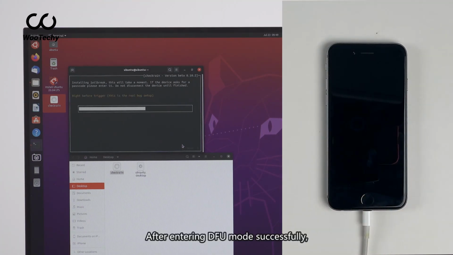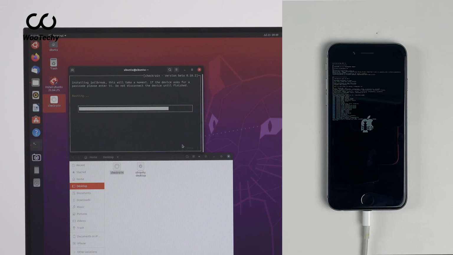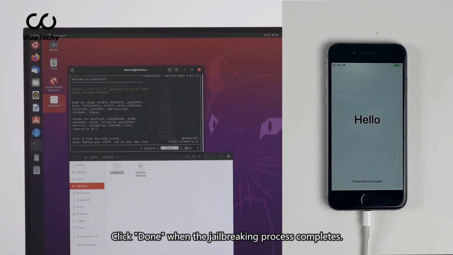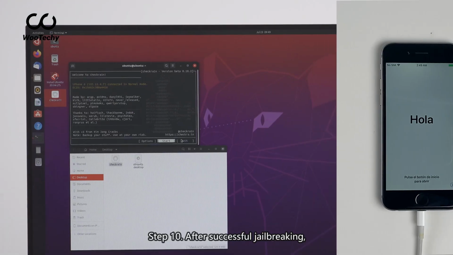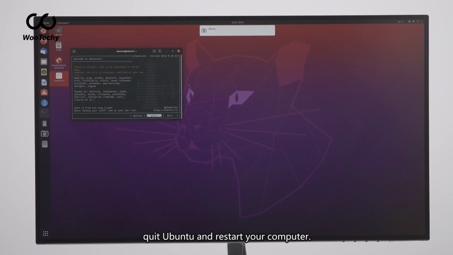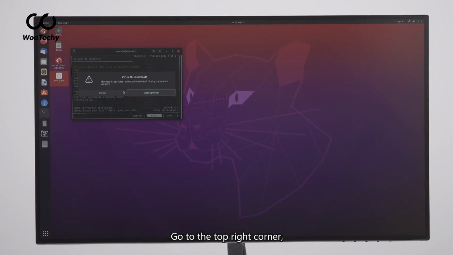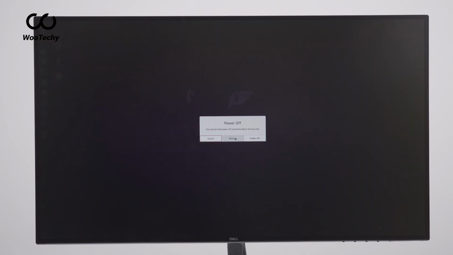After entering DFU mode successfully, checkra1n will immediately start installing the jailbreak. Click Done when the jailbreaking process completes. Step 10. After successful jailbreaking, quit Ubuntu and restart your computer. Go to the top right corner, click Power, Power Off, Restart.